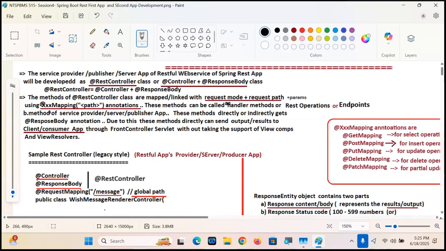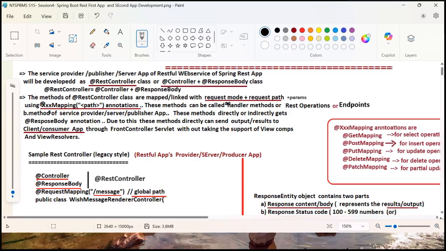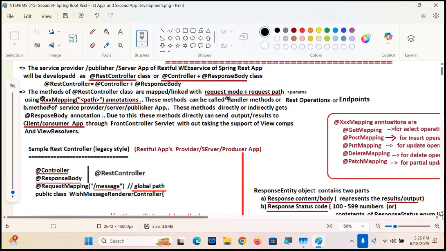The service provider publishes the server application of a RESTful web service. Spring REST will be developed as what? RestController. Controller plus ResponseBody class. RestController is a combination of Controller plus ResponseBody, now my dear. And a lot of business methods we can place. They can be annotated with the mapping annotations, guys. Okay, because @ResponseBody is there in every endpoint method, the generated output directly comes to the consumer application without involving view resolver, and view components are not there, guys.